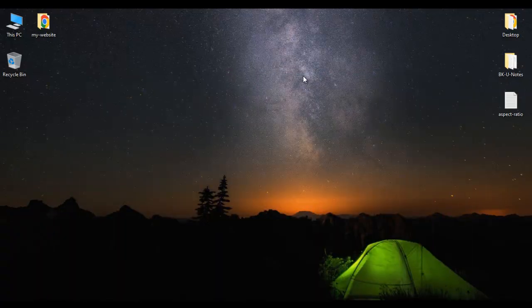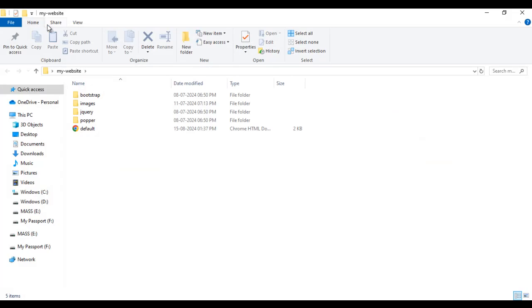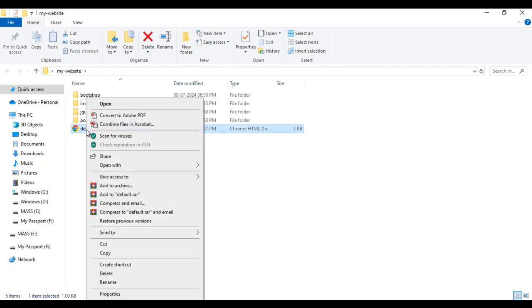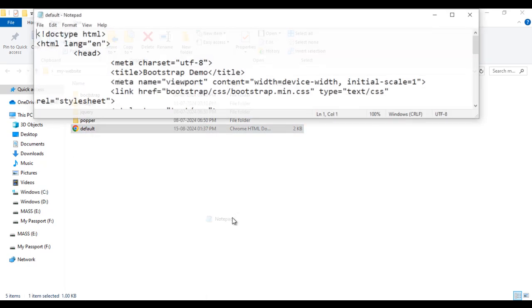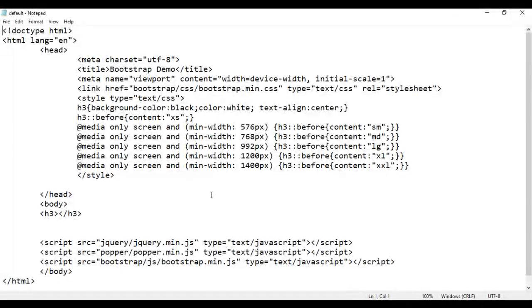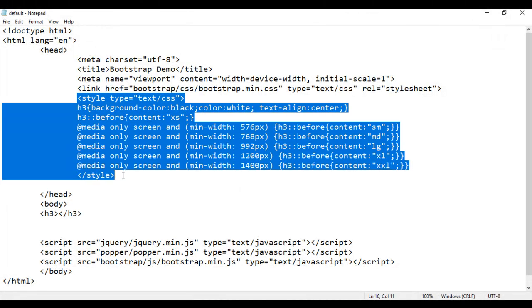I minimize everything. Here I have my dash website folder. I open it. I right click on default.html page, say open with the notepad. You can see the default.html page is open in the notepad. Its title is set to Bootstrap demo. To display XS, SM, MD, LG, XL, XXL in different devices of different screen size, I have written a H3 and also I have some CSS code.